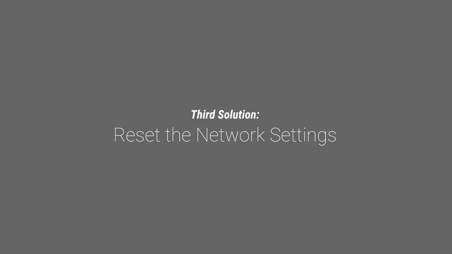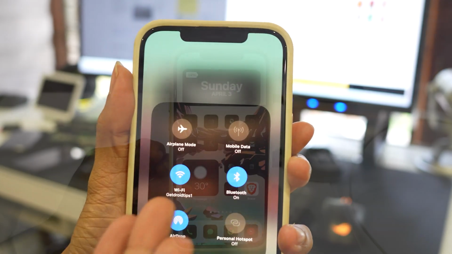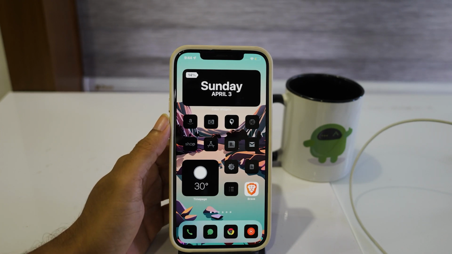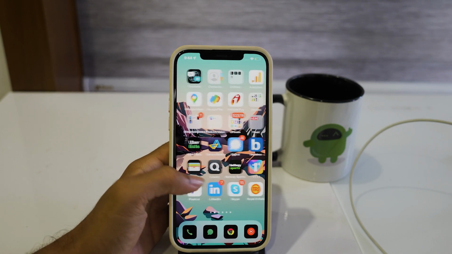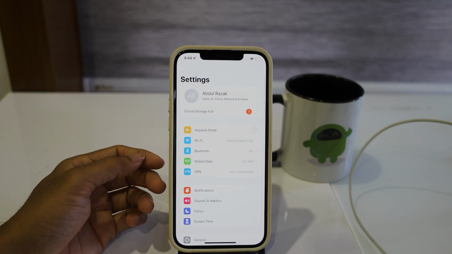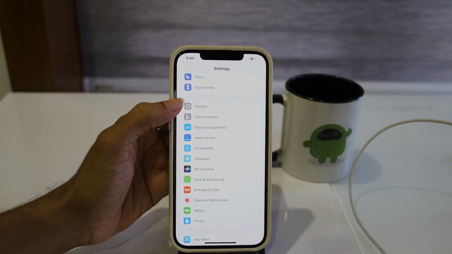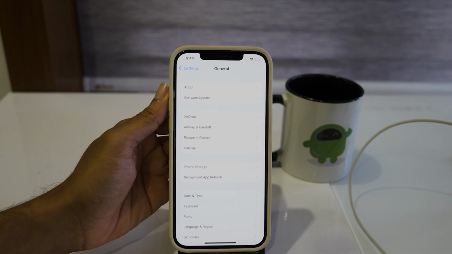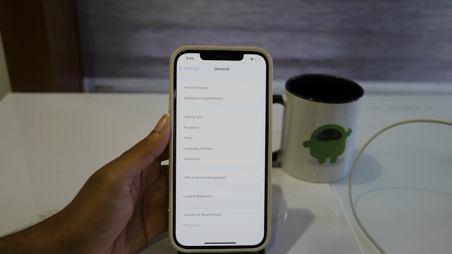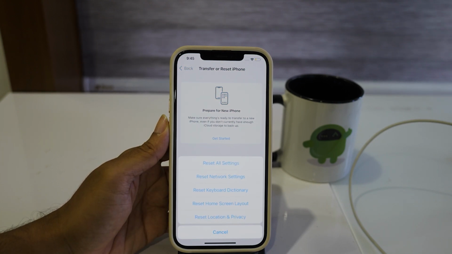By resetting the network settings, you are actually reloading all the network services on your device. If this problem is caused by one of the network services that failed, then this should fix it. Here is how it's done. From the home screen, tap Settings. Tap General. Scroll down to the bottom of the screen and then touch Transfer or Reset the iPhone. Tap on Reset and select Reset Network Settings.